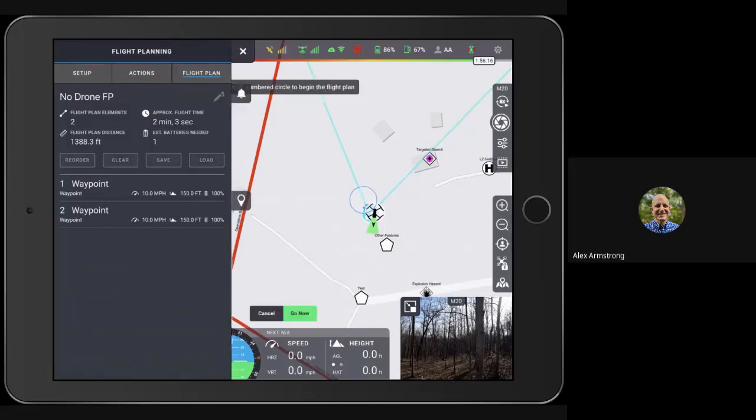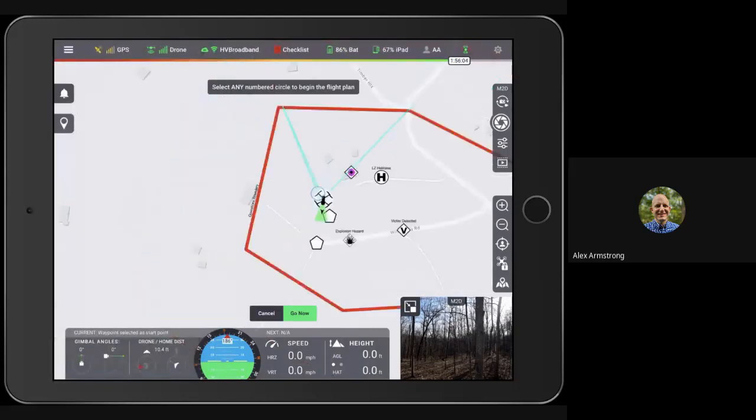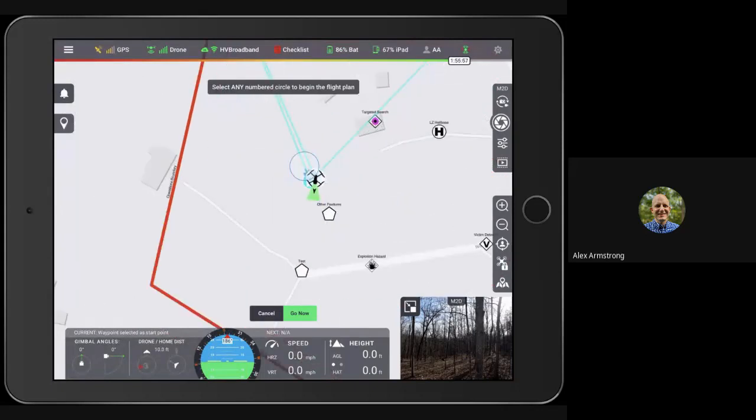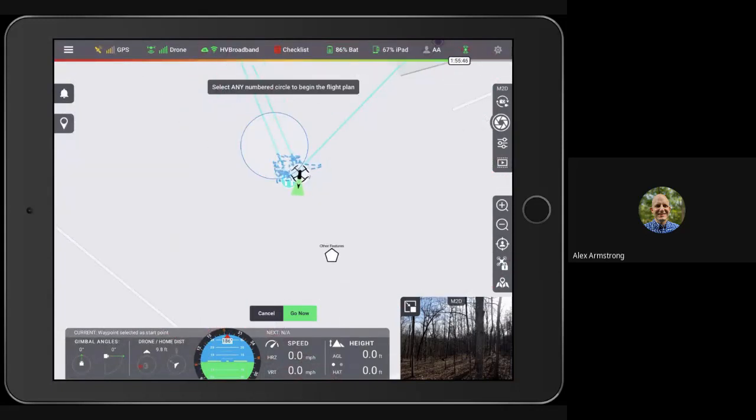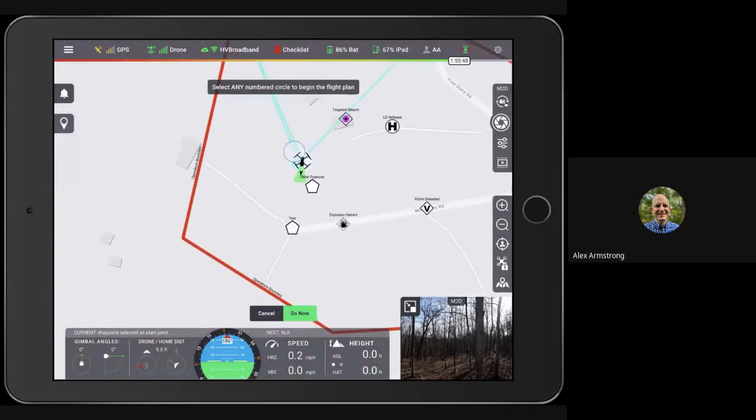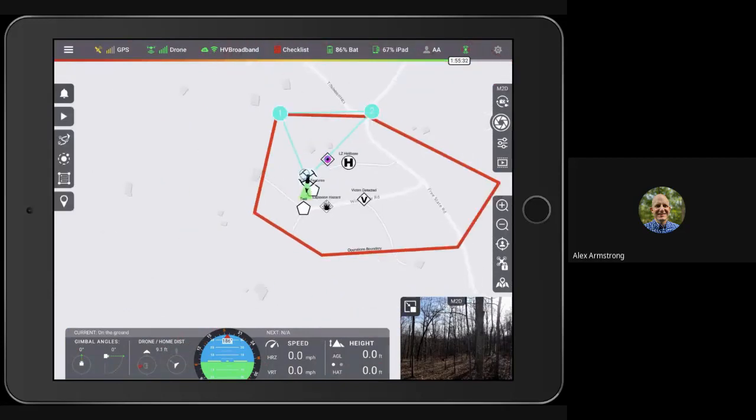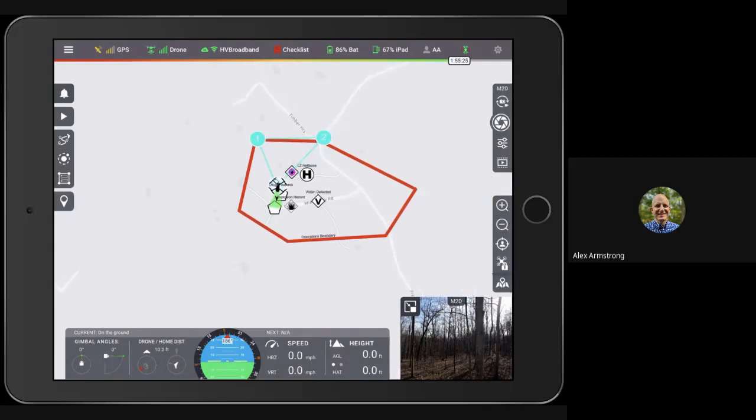So from here, hit the play button and then tell it to go. And that home point has been automatically adjusted, again, based on where I am now. Especially if you were planning this off site somewhere and you're not in the location, you could make that home point where your actual operation is going to take place. Any questions about any of this?